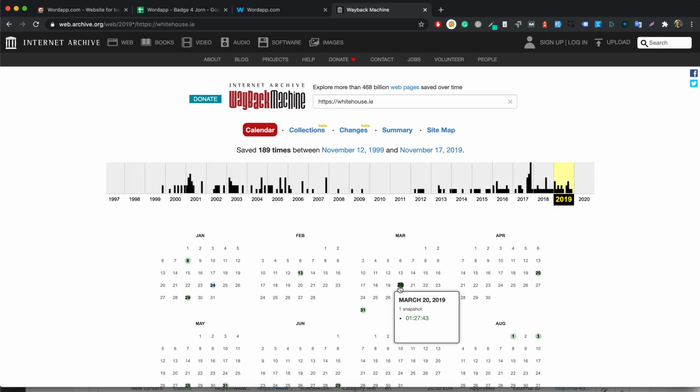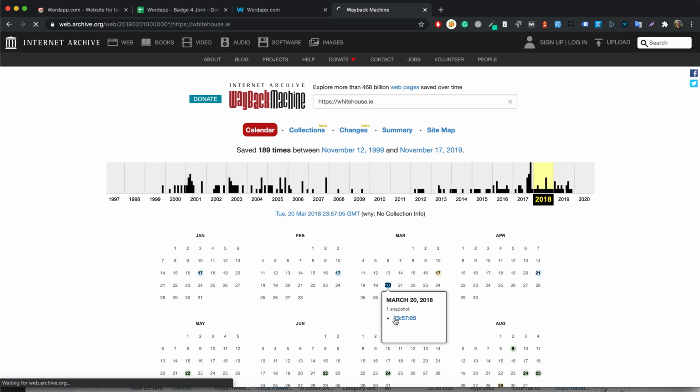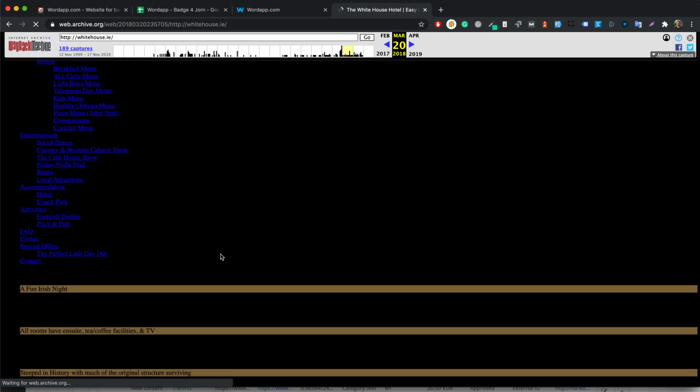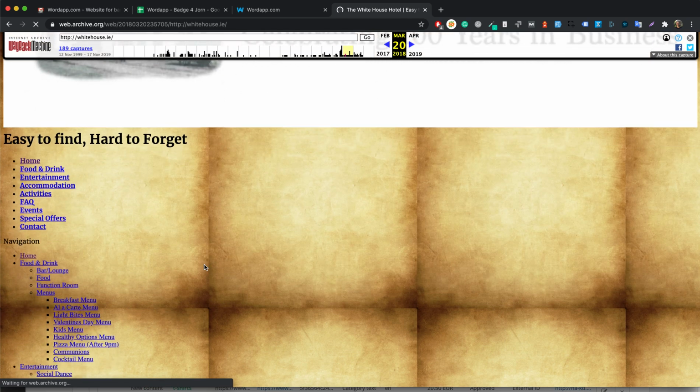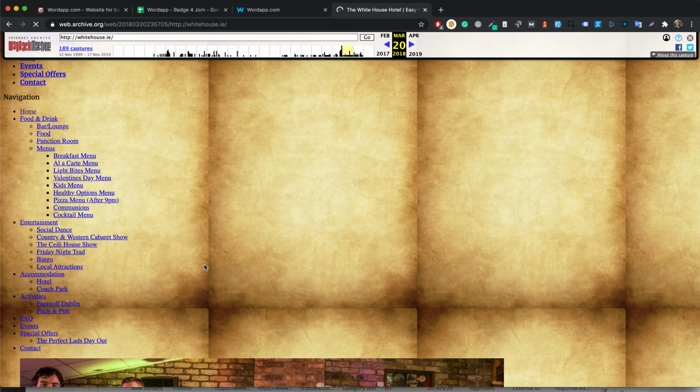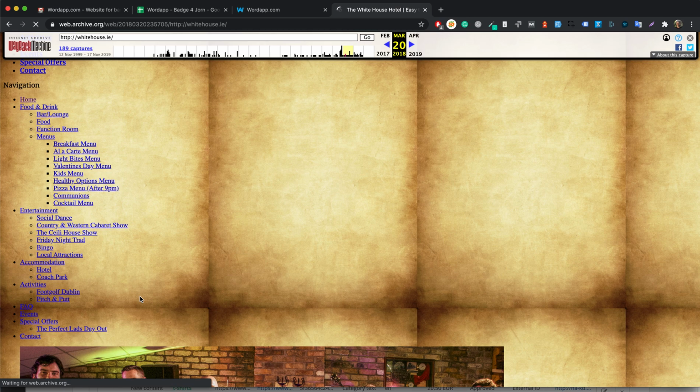Anything in green is a redirect. We don't want that, so we want to make sure we're actually on the site. So let's see if I have something here. And this is a process. This sometimes takes quite a while to actually go through. Maybe we're lucky today. So here it already says the White House Hotel. Takes a while to load. So this seems to be the White House, some kind of pub accommodation where there's a lot of information about the food they have, the entertainment, the accommodation.